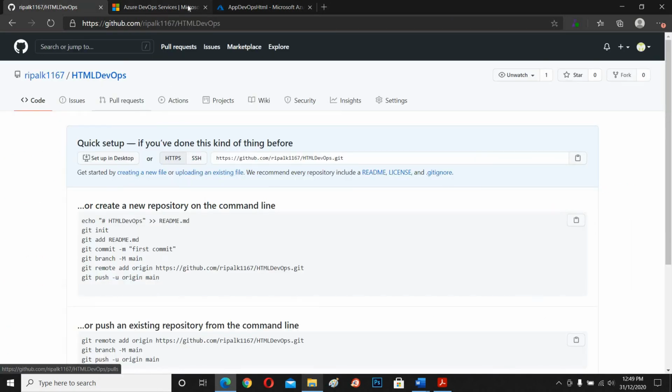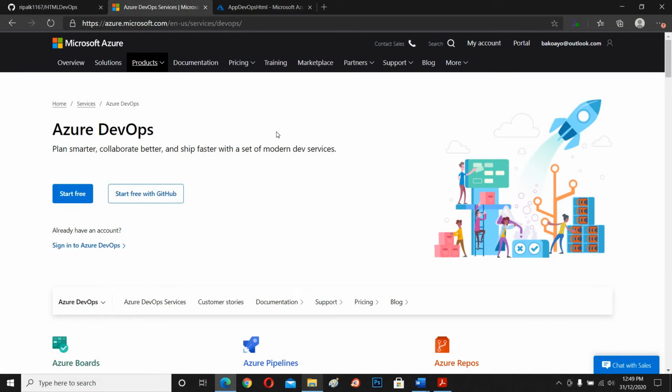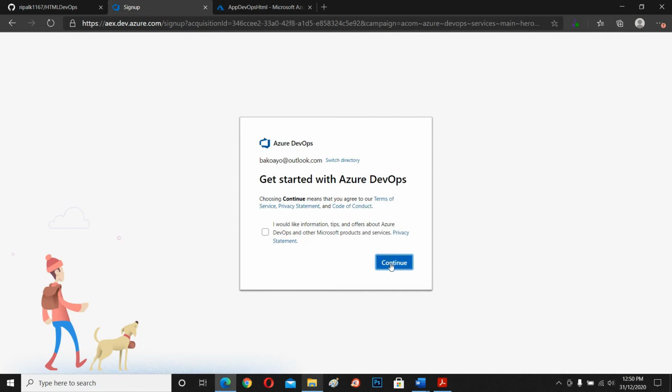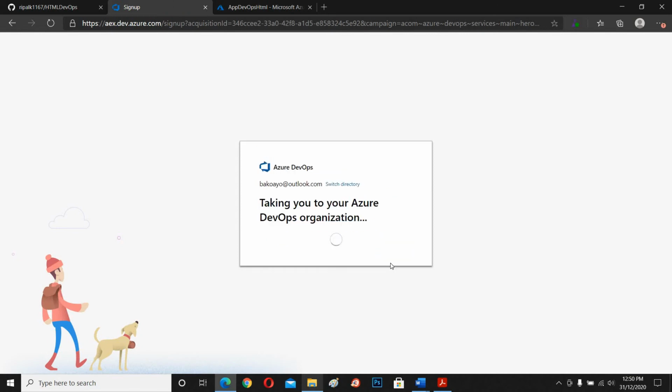We created the repo as well. Now go to your Azure DevOps account. I'm already logged in. Now I'll start free. Continue.